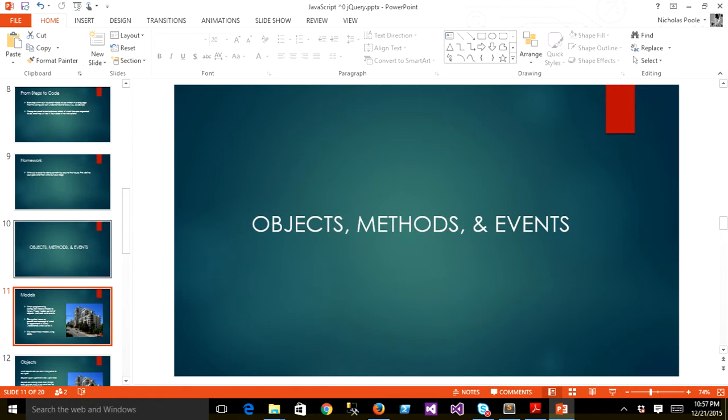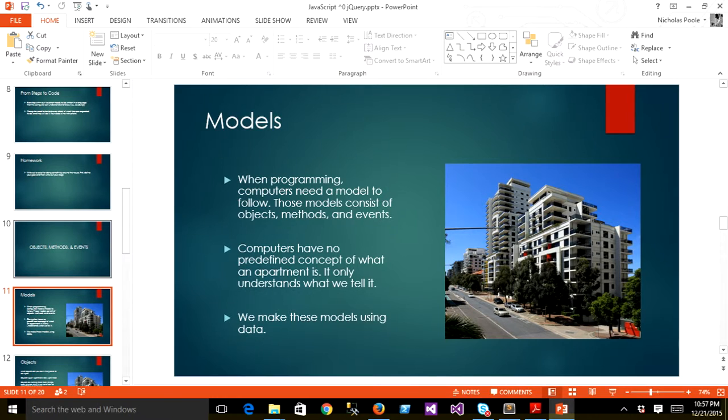Okay? So what do I mean by models? Well, whenever we program, the computer needs a model to follow. Remember, it needs some type of recipe. It needs some type of schematic. Those models consist of objects, they consist of methods, and they also consist of events.